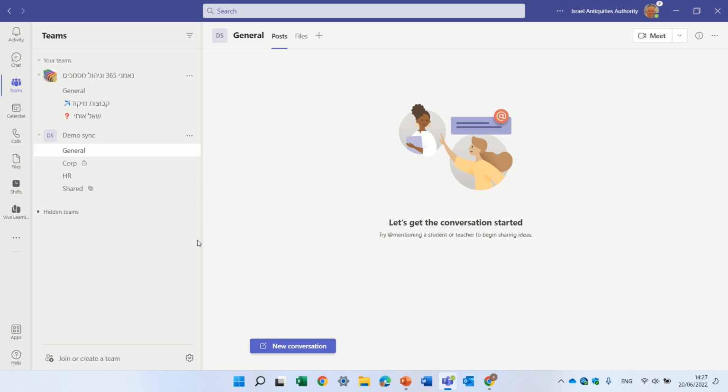In this episode, I'd like to show you a new feature in Microsoft Teams, the possibility that if you change a channel name, it will also change correspondingly the folder's name, which is stored in the document library in SharePoint.